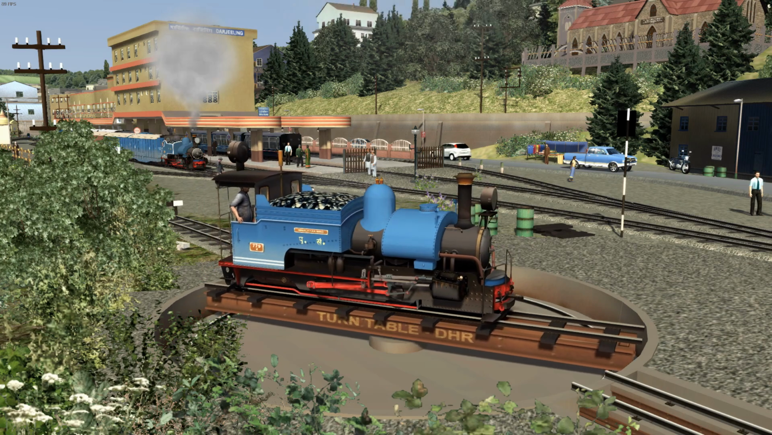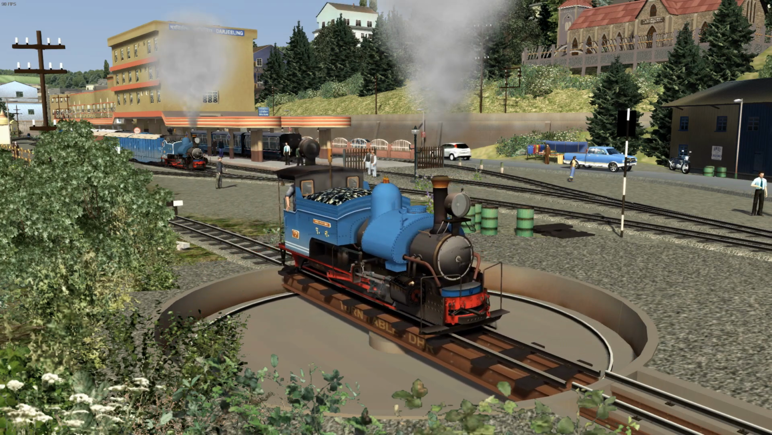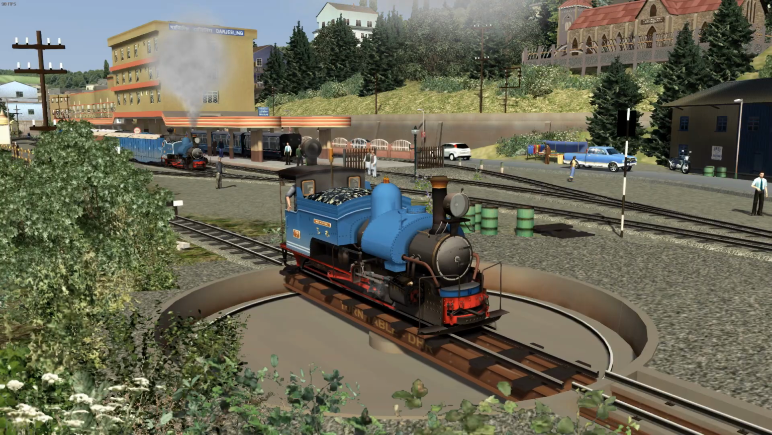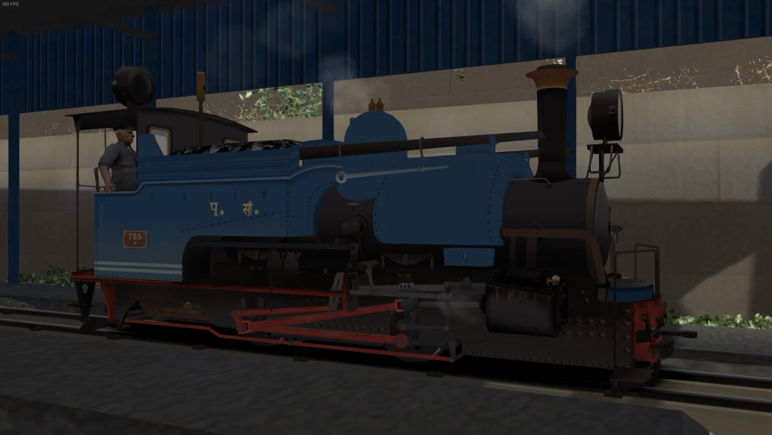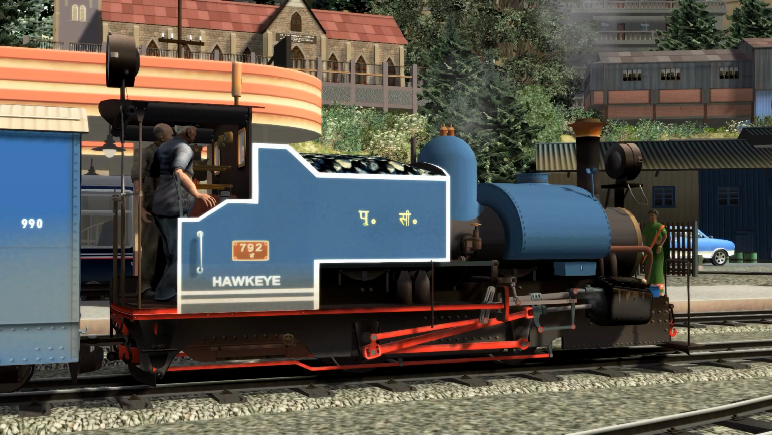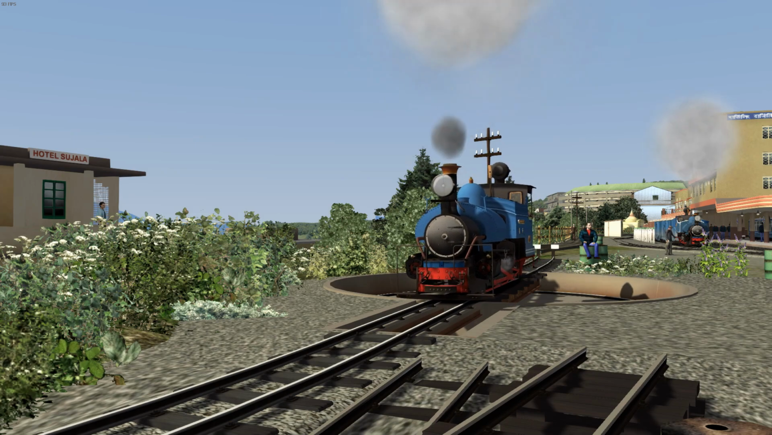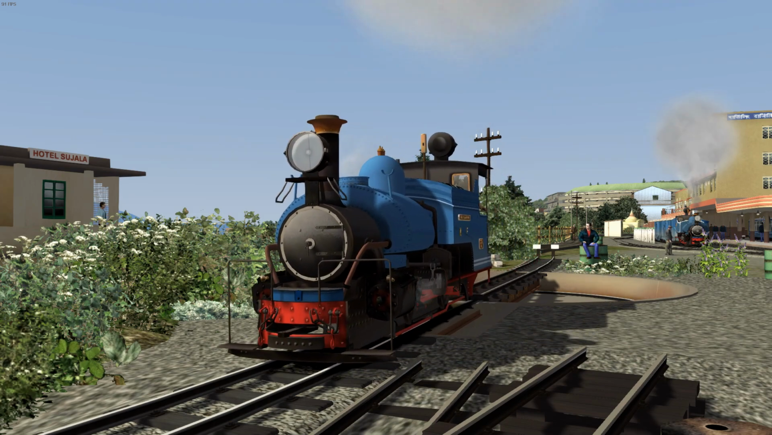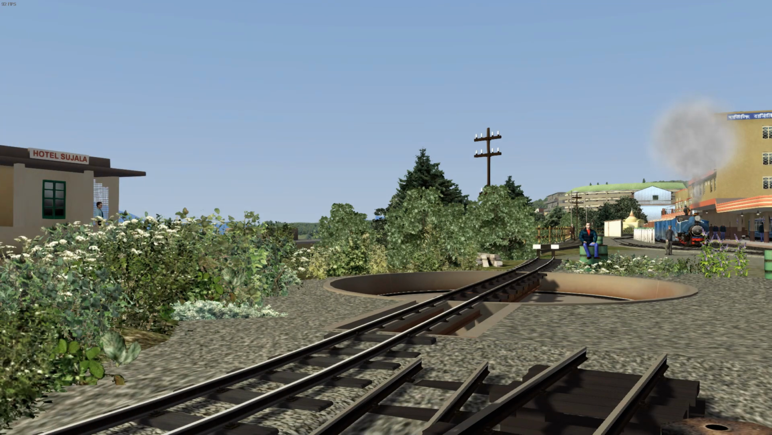Incidentally, only 4 members of the B-Class are provided in the pack, namely 779 Himalayan Bird, 780 Green Hills, 785, which doesn't have a name, and 792 Hawkeye. As much as I don't like how their classmate 787 looked when she was rebuilt as an oil burner, it would still have been interesting to see that engine in the game too.